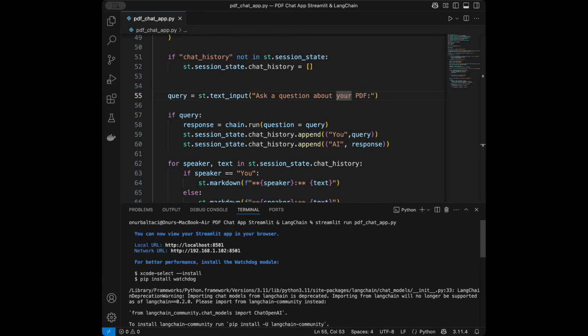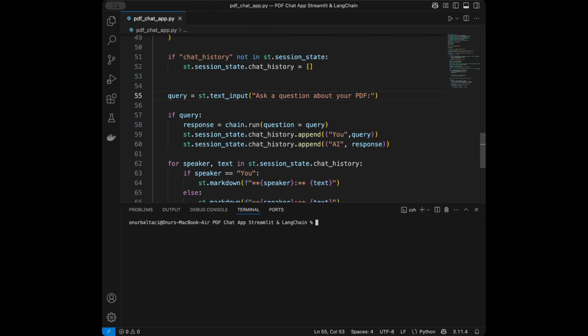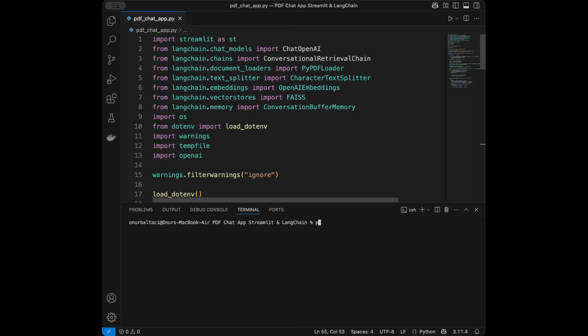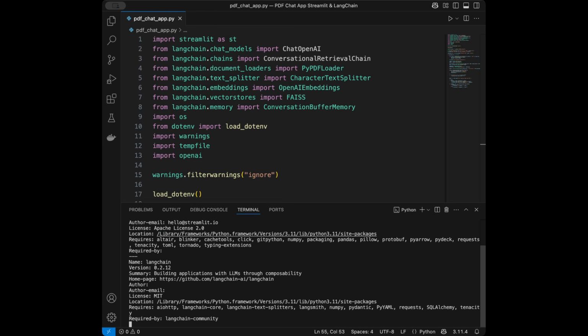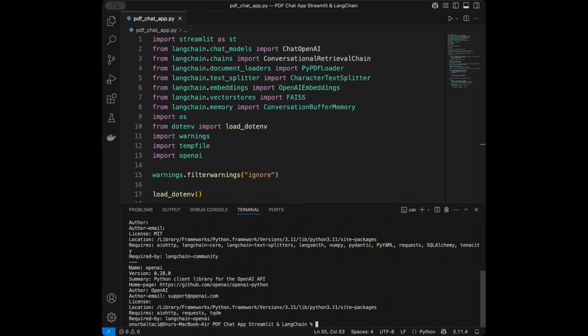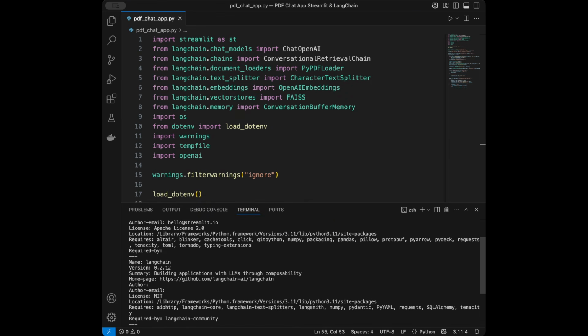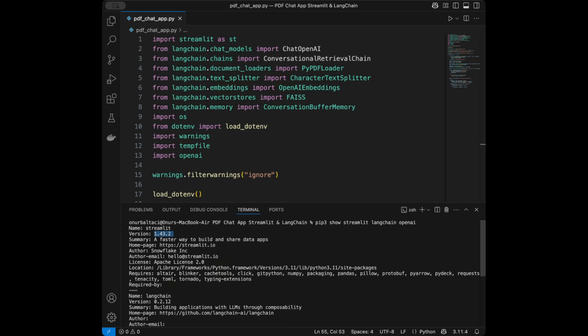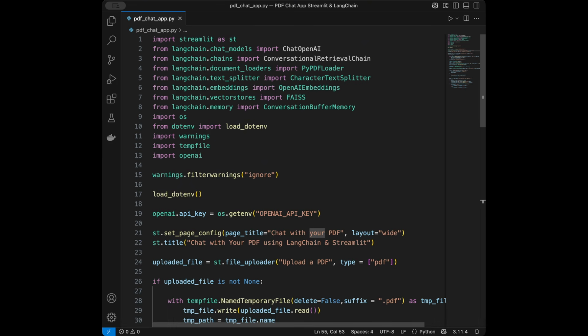So here I'm back in the code editor, and you can use this PDF chat app like this. And also I want to show you the versions that I'm using on the libraries, like Streamlit, LangChain, and OpenAI. Here I'm using the version of Streamlit 1.43.2, LangChain 0.2.12, and OpenAI 0.28.0. So if you install these versions of the libraries, you are going to be 100% having this app running on you. And that was it for the coding part.